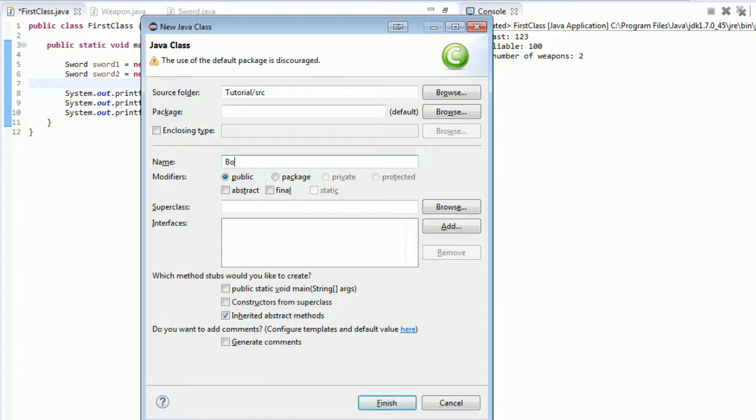We can just go Bow, because we already have a sword. Might as well go Bow and arrows. And it's going to inherit from Weapon. And now this thing that we've just been kind of ignoring makes a lot more sense. So it's saying, which method stubs would you like to create? Inherited abstract methods. So once we click that, now it's going to automatically pop up that description method for us.